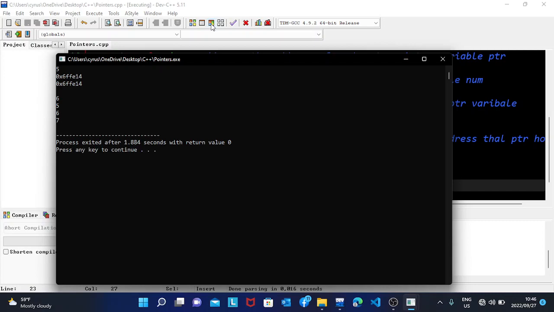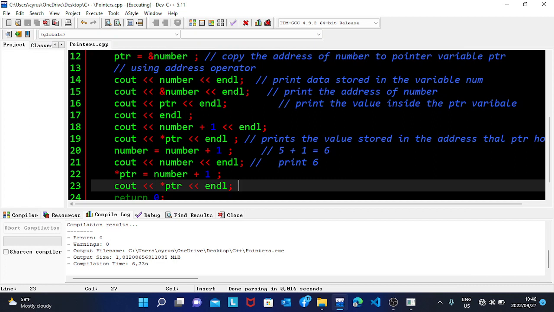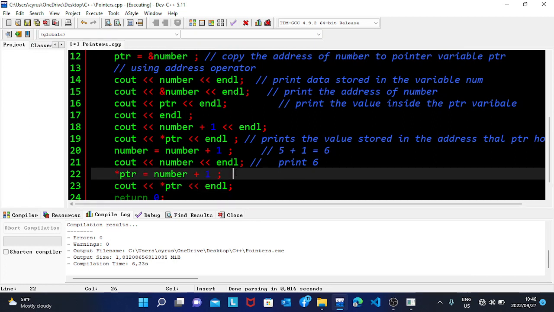Oh, it's 7. How is that even possible? Let's go for it. So now the value of number is equal to 6, and we add 1. So that means it is equal to 7.